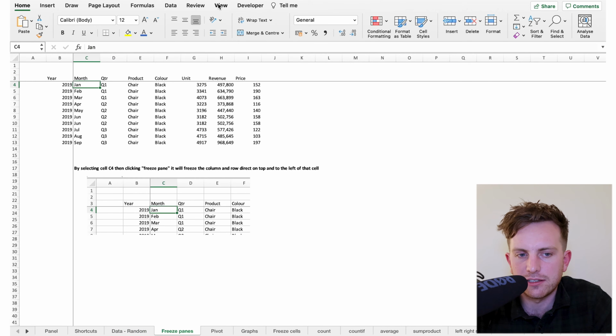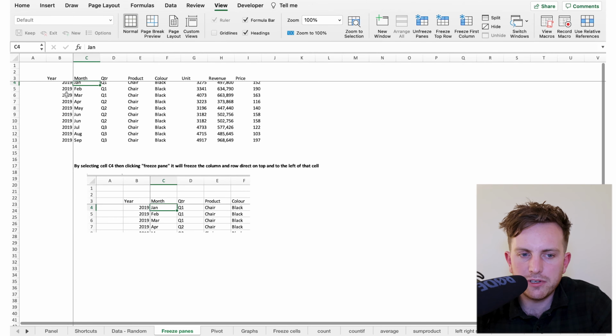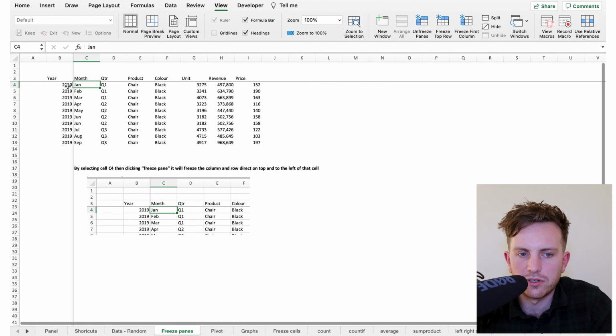Add in a freeze panel, as it says down here. You click on View, and then you click on Freeze Panes, and you click enter. And as long as it's on the cell that you want, it will freeze from the top left corner.